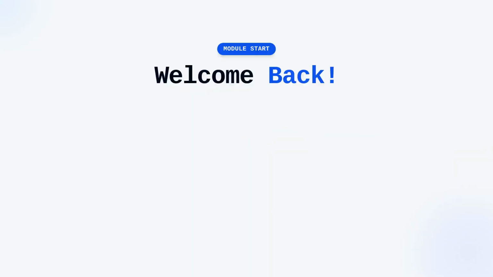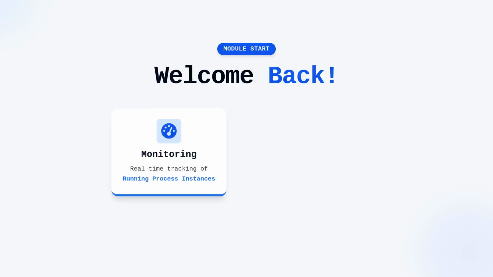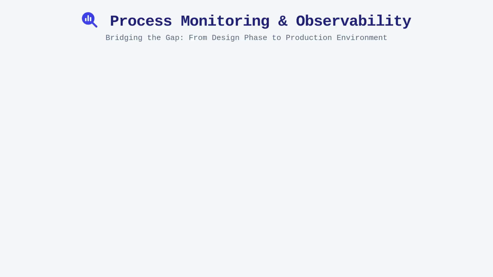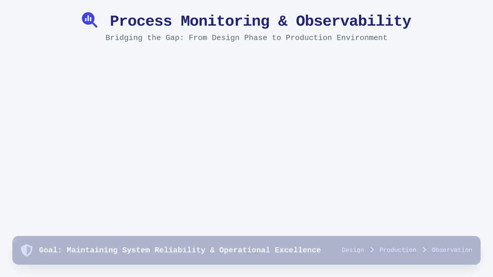Welcome back. In this lesson, we will focus on the practical application of monitoring and debugging running process instances within the Appian environment. When a process model moves from the design phase to the production environment, the ability to observe its behavior becomes critical for maintaining system reliability.